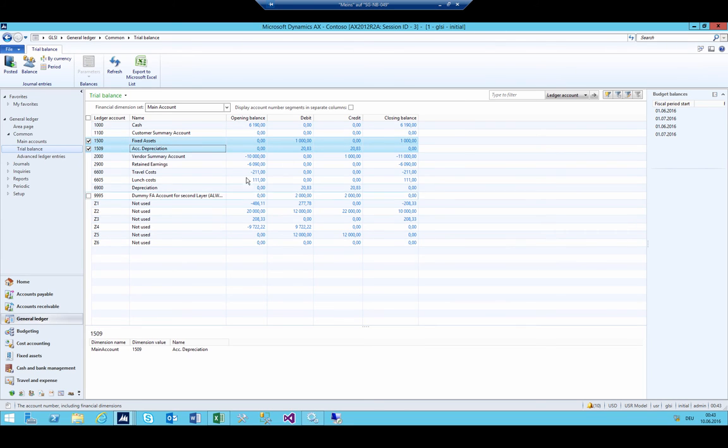So we have in the fixed assets, we have still 1000. We have a closing balance of the accumulated depreciation of 0, which is correct because we didn't run the depreciation yet. And therefore, we also have here on the depreciation 0. Yeah, so exactly the way how we did it and how we want to see it.